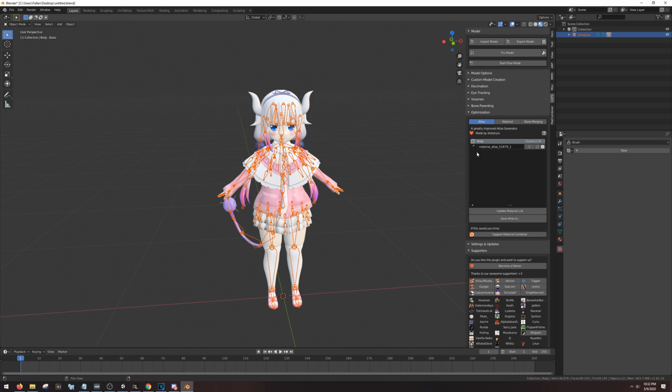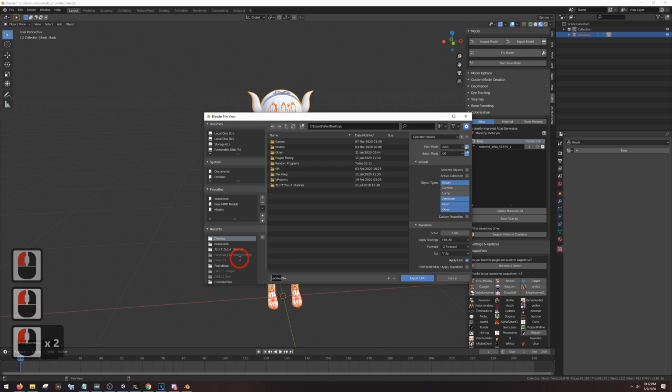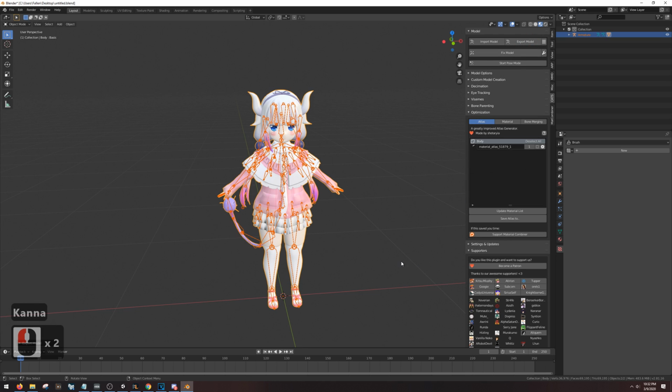And once that's done, simply click the Export Model button at the top of CATS and push that to your desktop. And that's it for Blender. If you had any issues, you can find help in my Discord.